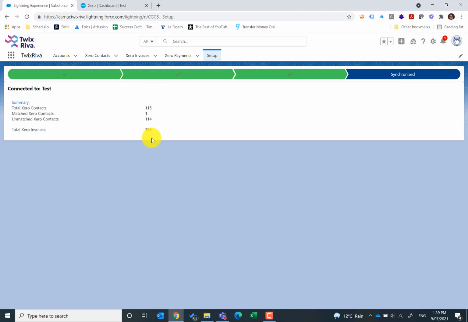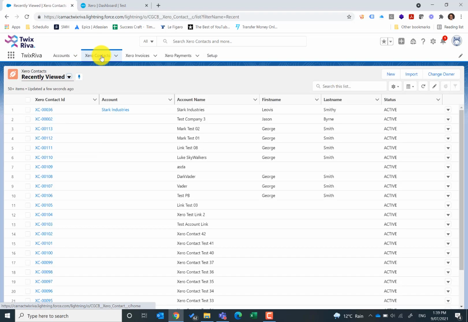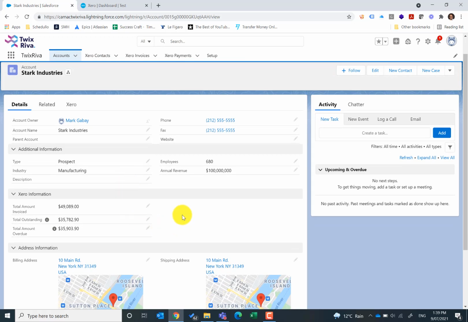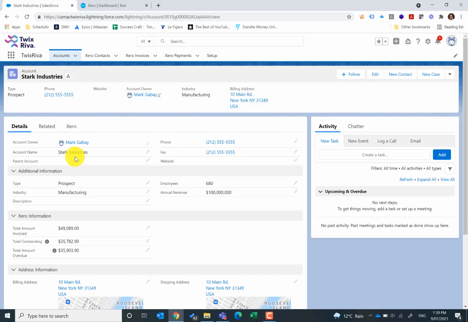So now that I've done my setup, I can have a look at my Xero contacts. The Xero contacts integrate automatically, and you can link a Xero contact to a Salesforce account. What it does as a result is, from the Salesforce account, I can have a look at financial information such as the total amount that's been invoiced, total amount outstanding, and the amount overdue for that customer.